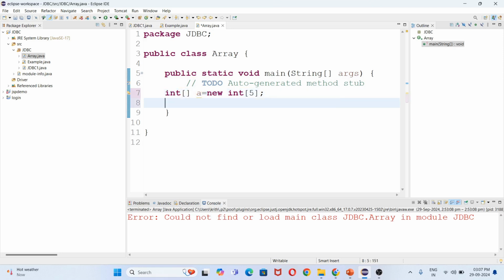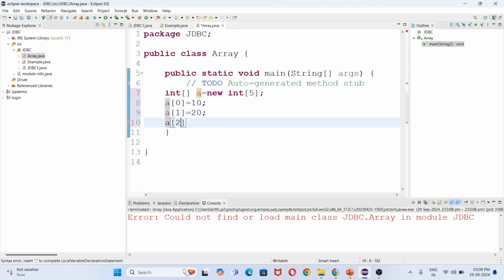Next, we have to initialize the array. What is the first location of an array always? I already said that an array always starts with index 0, right? So at 0, I'm going to store 10. Then array of 1 has 20. Then array of 2, I'm going to store 30. Now I'm going to print all those elements in my array called A.